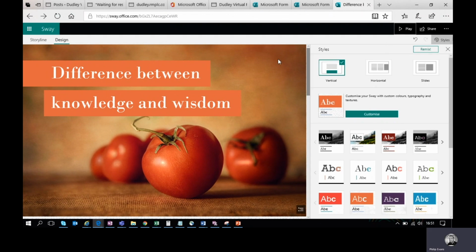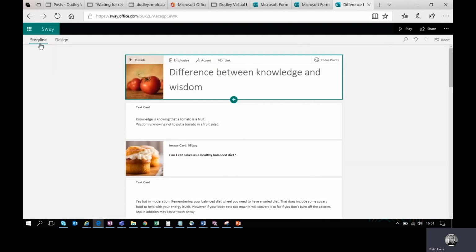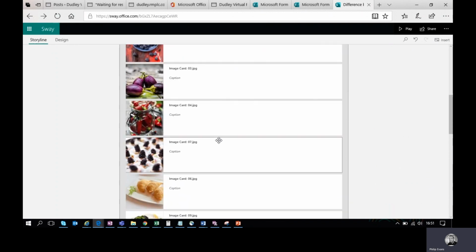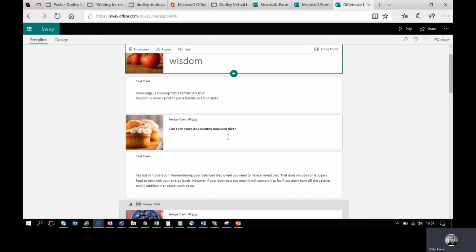So yeah, again, what is Sway? It is a way of children presenting what they've learned in a nice format. It's very simple. You can drag and drop those cards so that the format and the layout is in the order that you want it to be in.